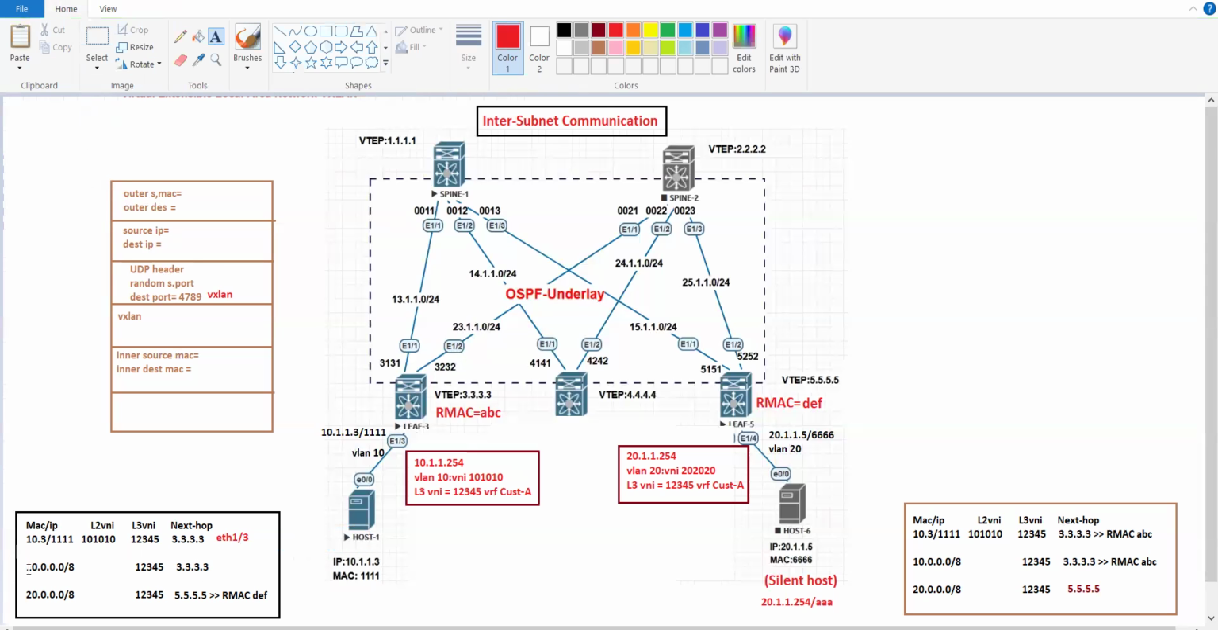Then for the 10 subnet, 10.0.0.0/8, it has the L3 VNI, and this particular subnet is configured on leaf 3 itself, so the next hop is 3.3.3.3, right? And the 20 subnet is received via the route type 5 in the BGP EVPN update from leaf 5. So the L3 VNI against this particular prefix is 12345, which is for VRF customer A. The next hop will be 5.5.5.5 because this particular BGP EVPN update was shared by leaf 5, and the router MAC of leaf 5, which is DEF, right?